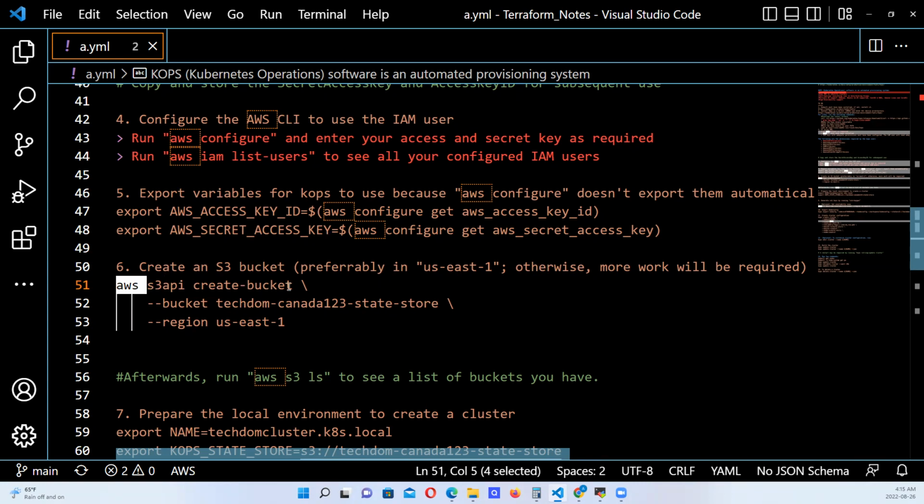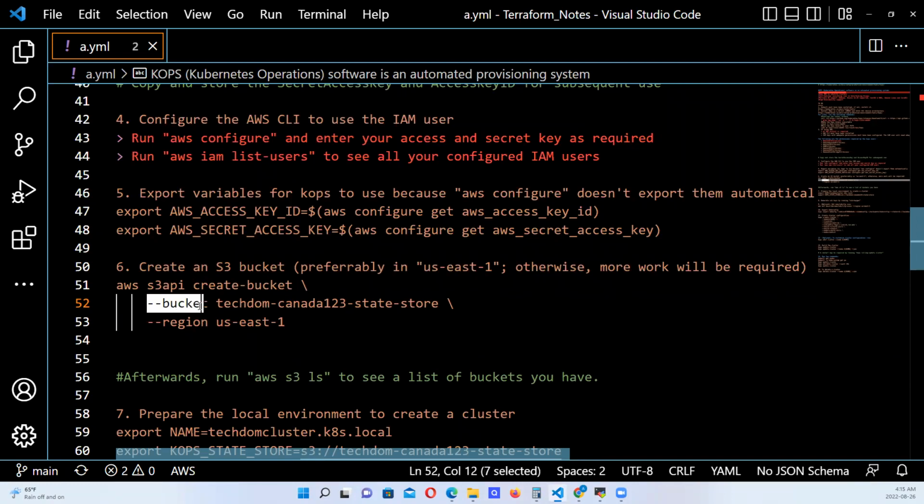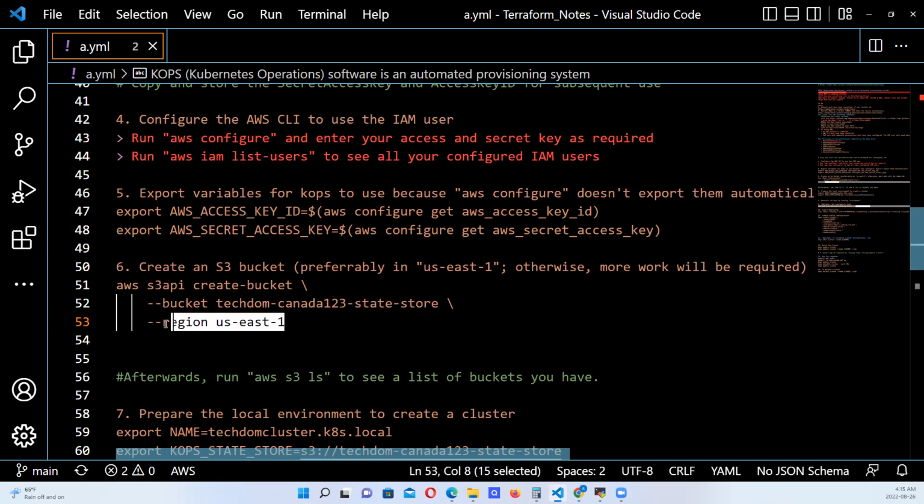api create-bucket. Then we put the flag --bucket, then this is the bucket name. It has to be a unique name, and there are certain formats that we need to follow for us to get it right in terms of the naming. I want it created in US East, us-east-1. If you choose to create it elsewhere, there are certain other configurations that you require.